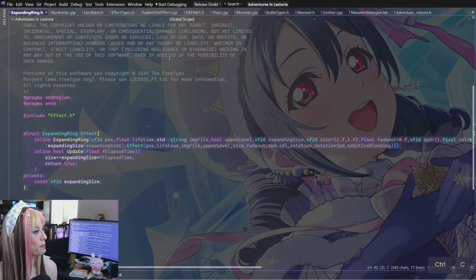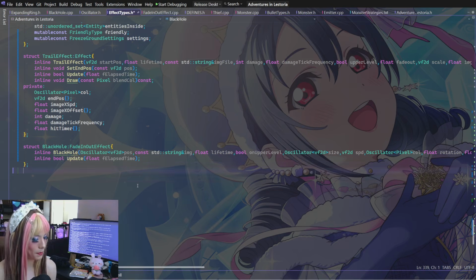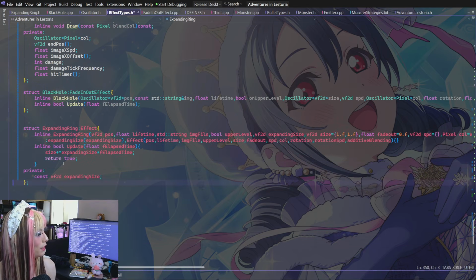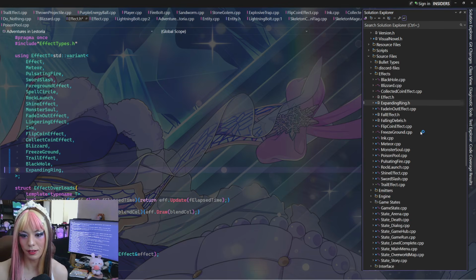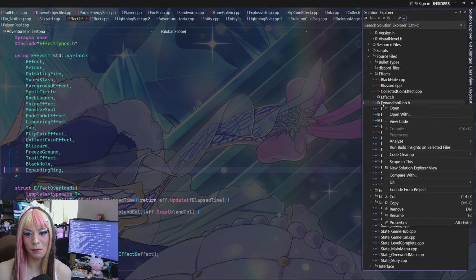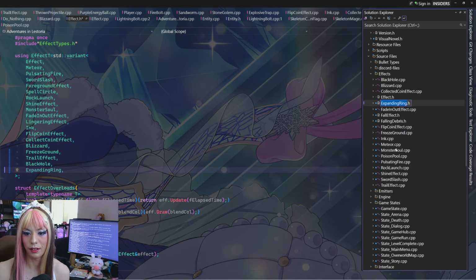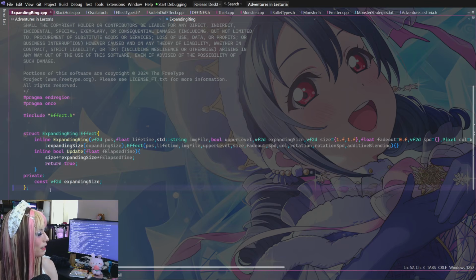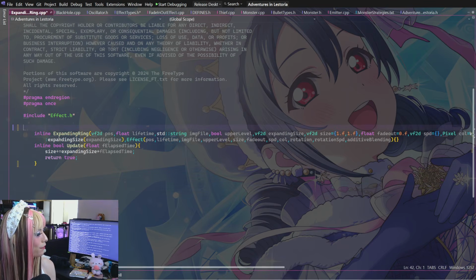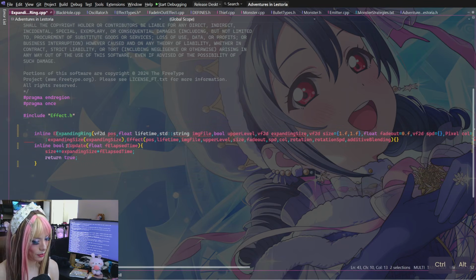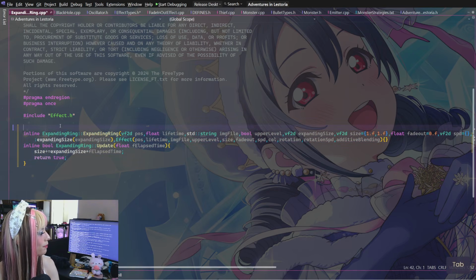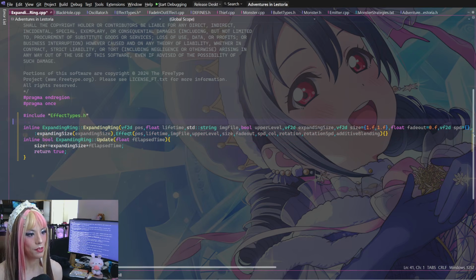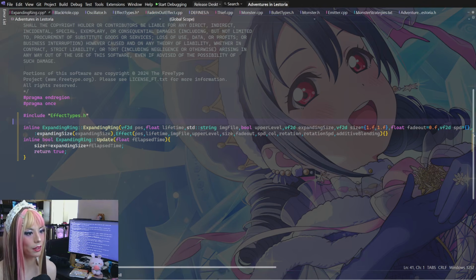So do the same thing. We'll move expanding ring into effect types, and then move the inline functions into its own source file. I feel like I should just rename the header file. Rename it, and then I can just refactor this. Repurpose it, I should say. Like so. Okay. So that should work.